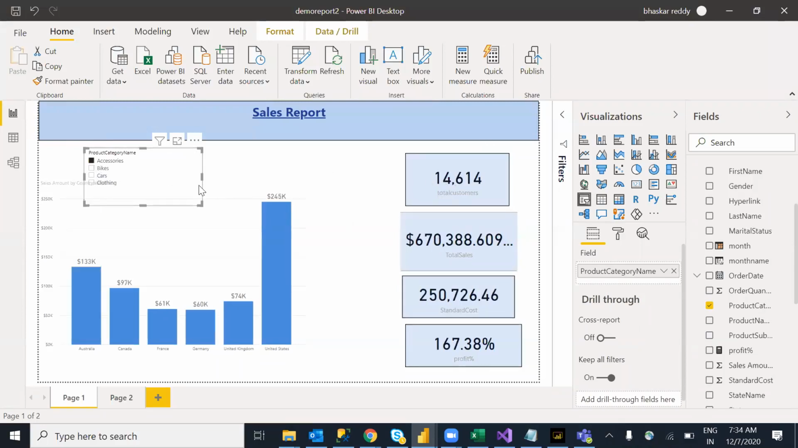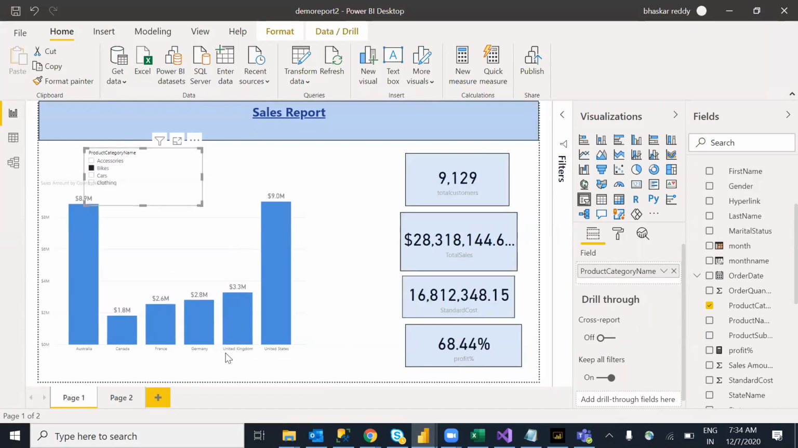Okay, this is for this one. What is the sales? What is the sales percentage over here? Country wise, what are the sales and all? Everything will be filtered as per your selection. If I select bikes, what is the sales amount of this? For every country, what is the percentage profit?